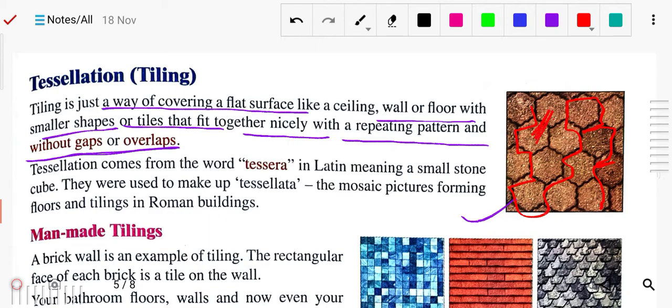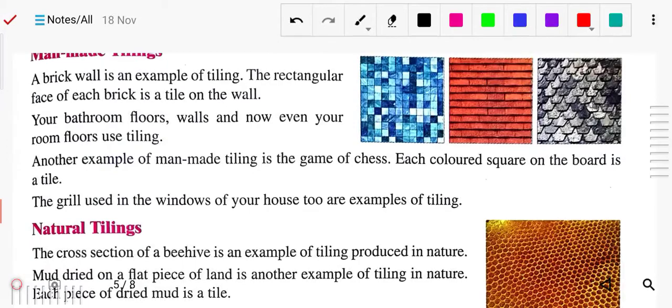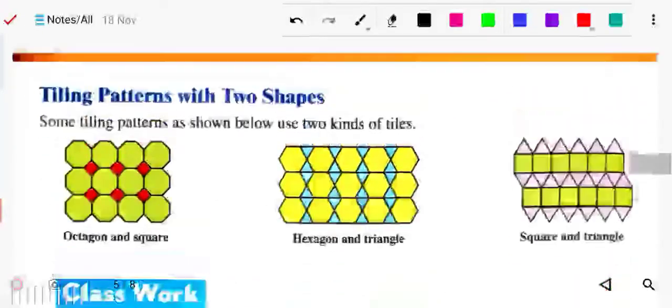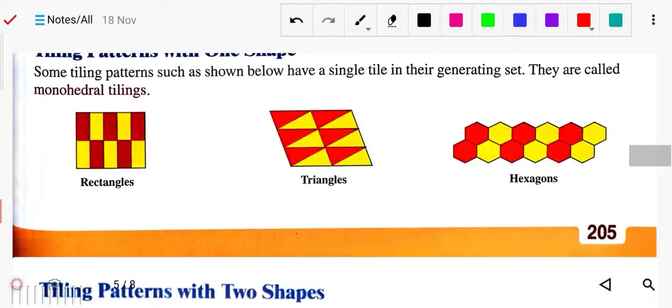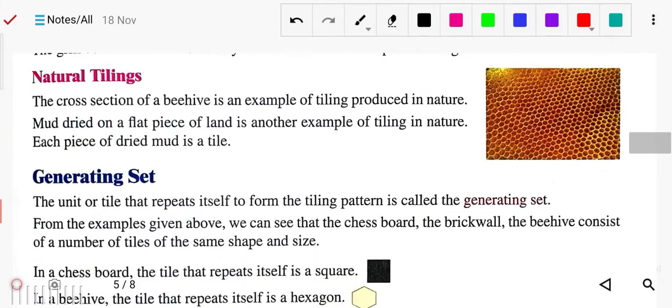Okay, now next we have man-made tiling. These tilings you have seen at your home or somewhere, this kind of styling we have done on the floors. And what is the purpose? To cover the flat surface. And these are like natural tiling. Okay, you can see here natural tiling, generating sets.